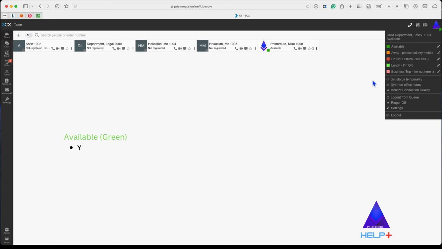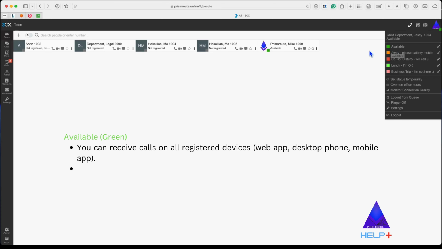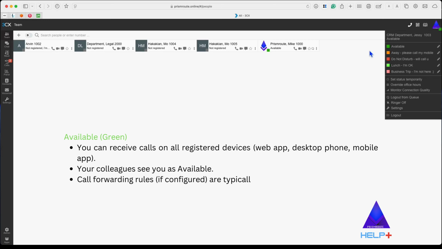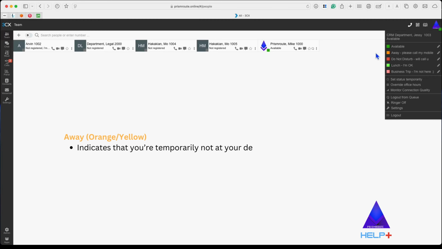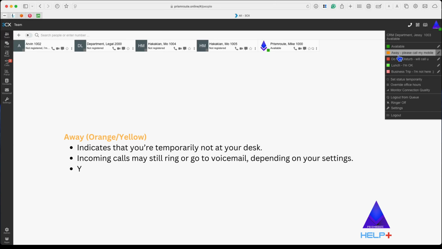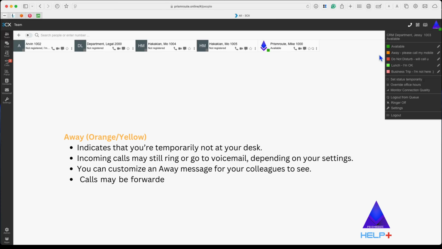Understanding each status. Available, green: you can receive calls on all registered devices, web app, desktop phone, mobile app. Your colleagues see you as available. Call forwarding rules, if configured, are typically disabled. Voicemail is not automatically activated. Away, orange/yellow: indicates that you're temporarily not at your desk. Incoming calls may still ring or go to voicemail, depending on your settings. You can customize an away message for your colleagues to see. Calls may be forwarded to another extension, an assistant, or voicemail, based on company policies.